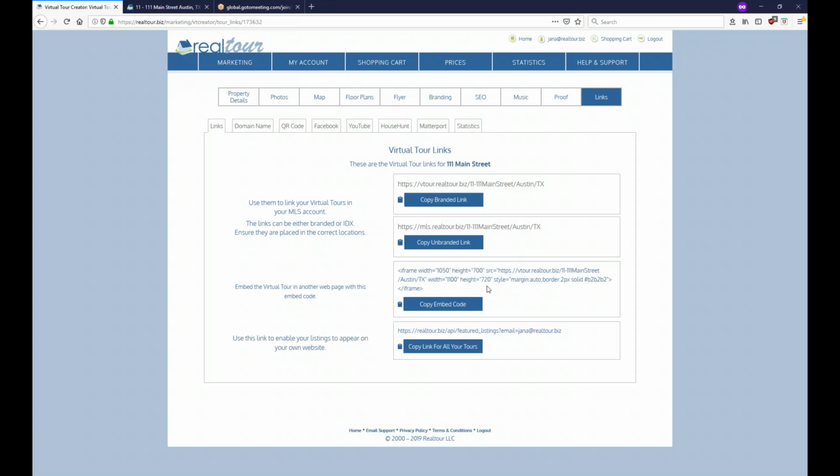We also provide you with codes, okay, code for the tour so you can embed it into another site if you want. And we also have codes that you can link all of these tours into your own personal website if you want to do that as well, okay? So this links tab is where you're going to find the links.